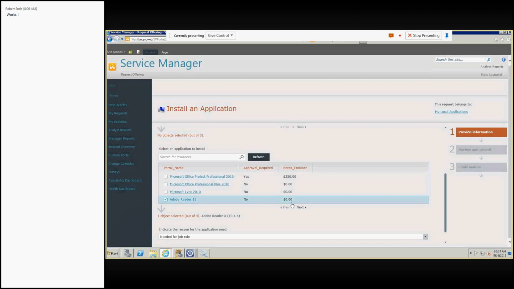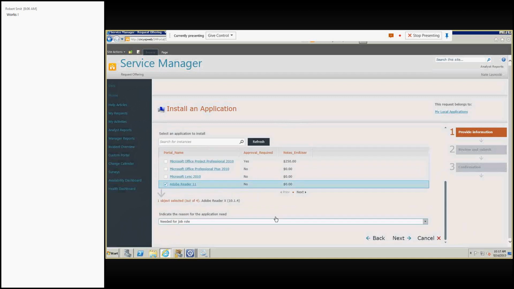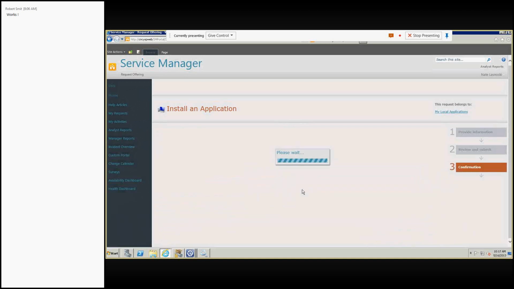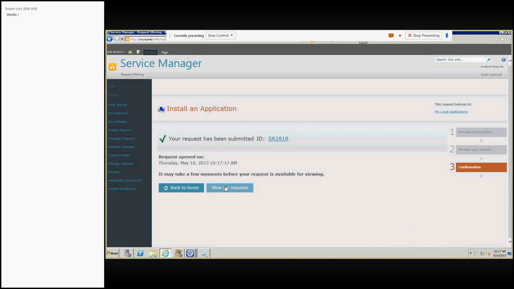I'm actually going to deploy Adobe Reader 11 in this particular case. And then I'm going to ask what it's actually needed for. Like, why do you need this particular piece of software? Okay. So that submits my request into Service Manager.